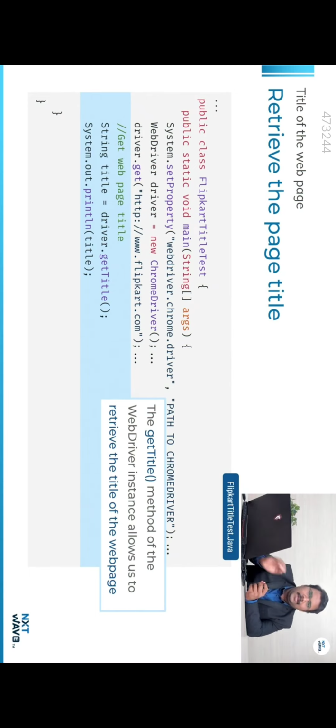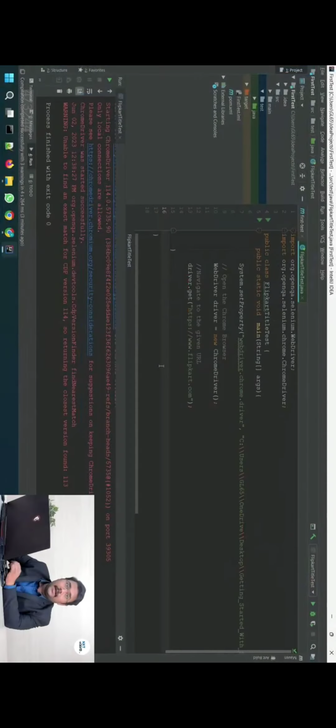Okay, when we print it, we'll be able to see it in the console. And effectively, if the title gets printed, it also means that the web page is loading properly. Okay, let's try this out. All right, so let's just say we want to get the web page title.